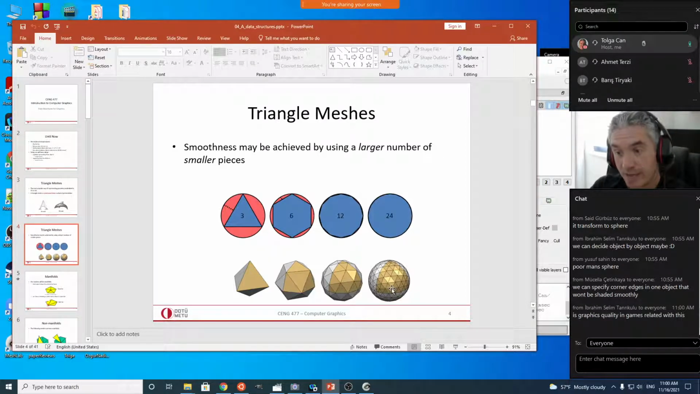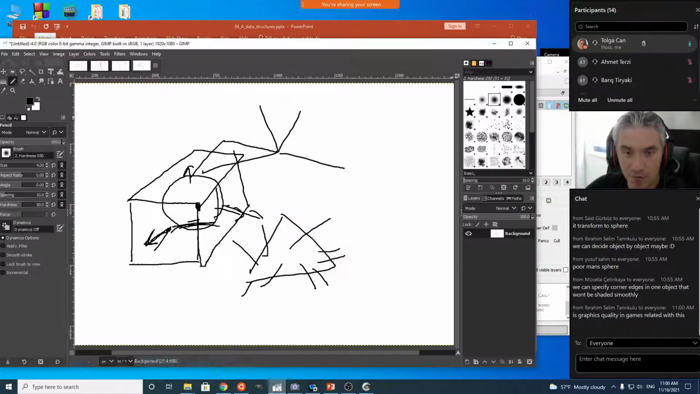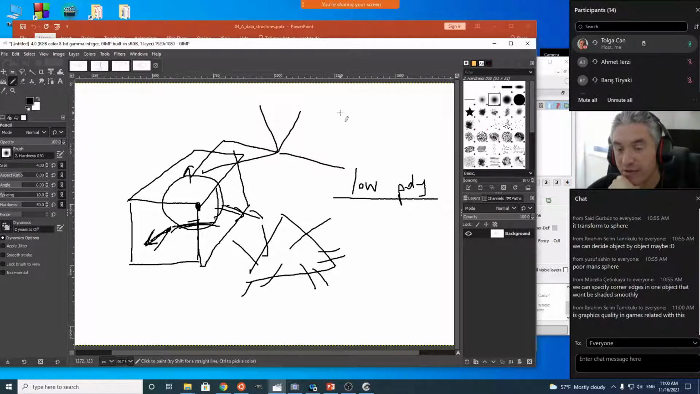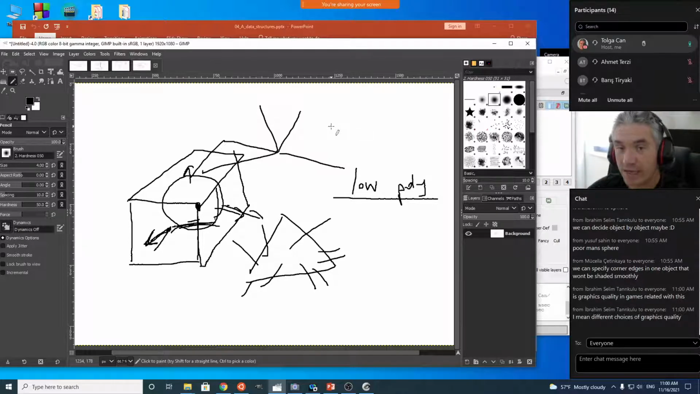Graphics quality in games is related to this. There are different ways, for example, low poly. You might have heard this term low poly, meaning the low polygonal version. Usually, when these models are first generated, they are obtained by a three-dimensional scanner or an artist. When obtained by a scanner, it's initially just a point cloud, and when you triangulate that point cloud into a triangular mesh, it most of the time contains a lot of polygons.